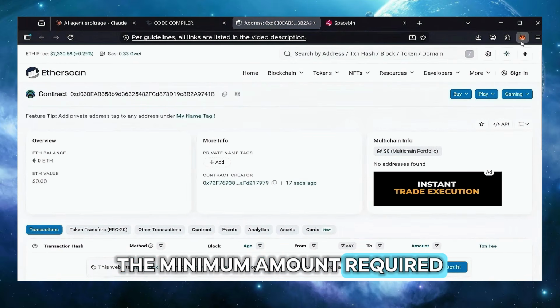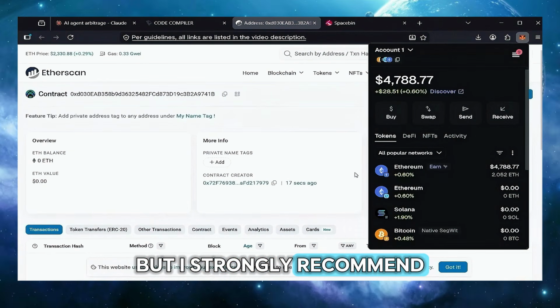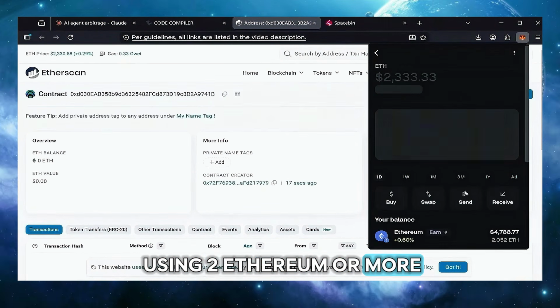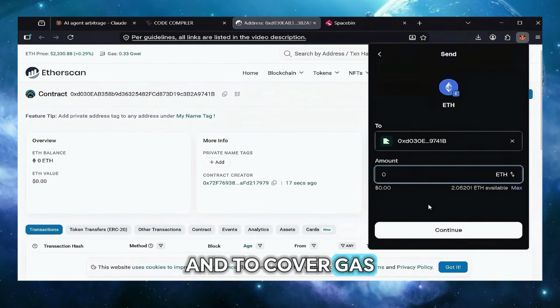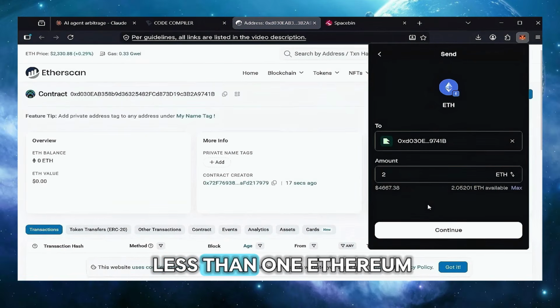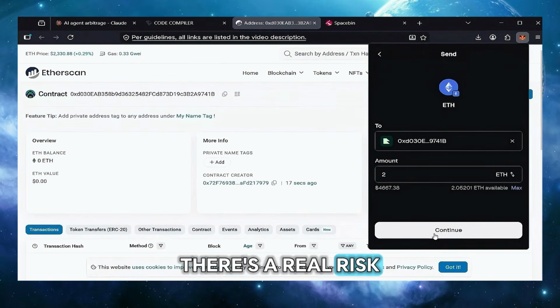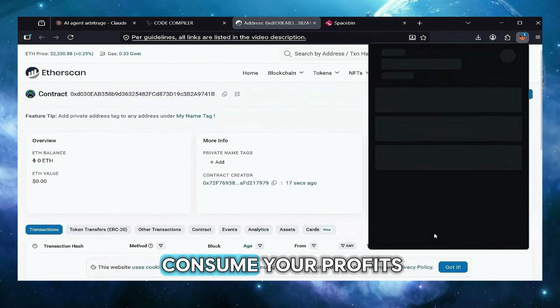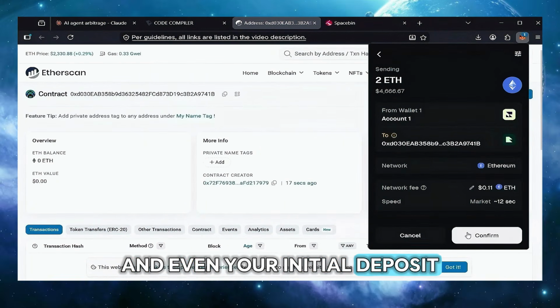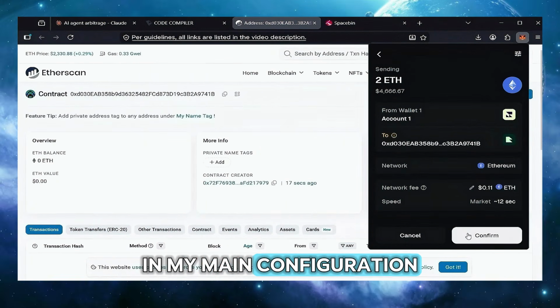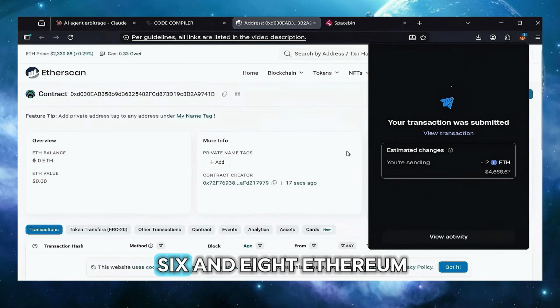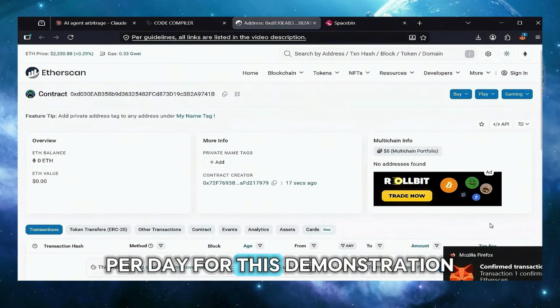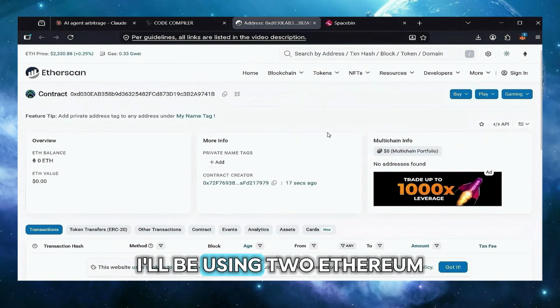The minimum amount required is 1 Ethereum, but I strongly recommend using 2 Ethereum or more. This ensures the bot has enough working capital to be effective and to cover gas fees. If you use less than 1 Ethereum, there's a real risk that gas fees will consume your profits and even your initial deposit. In my main configuration, I operate with 20 Ethereum, which typically earns between 6 and 8 Ethereum per day. For this demonstration, I'll be using 2 Ethereum.